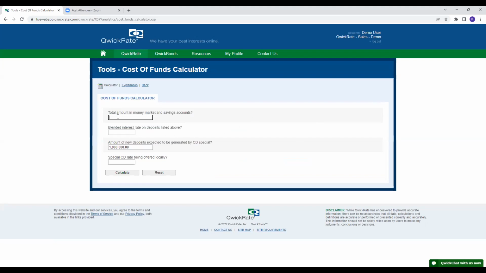So what it's looking for first is those types of accounts that you already have, the deposits you already have, and things like money market, savings account, those that are most in danger of moving if you were to run a CD special. So we're going to use the example of, let's say you have 50 million currently in those types of accounts in your bank. And then what are you currently paying on those? What's a blended interest rate you're paying on those money market and savings accounts? So we'll say you're paying 50 basis points, maybe lower or higher, but for this example, we use that.